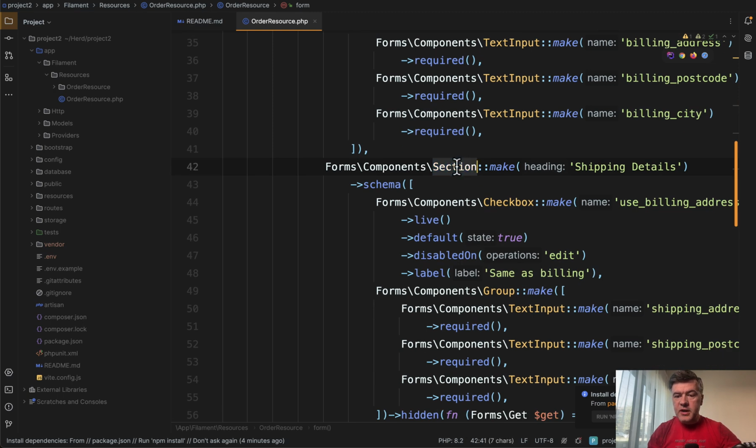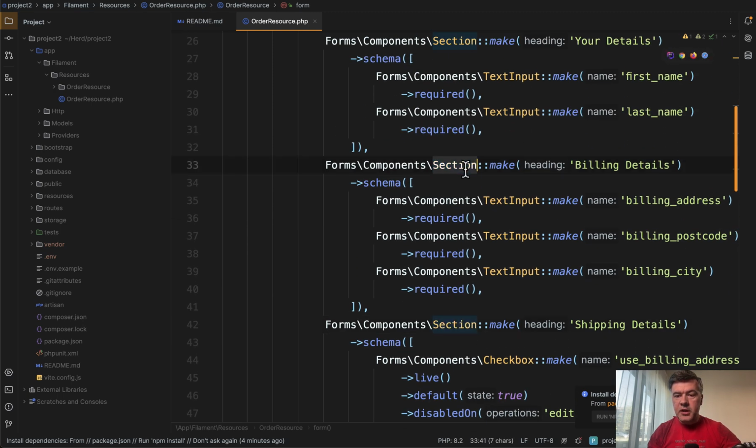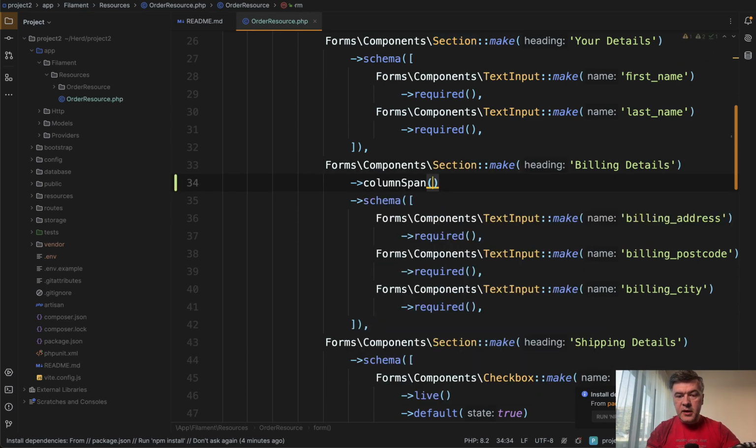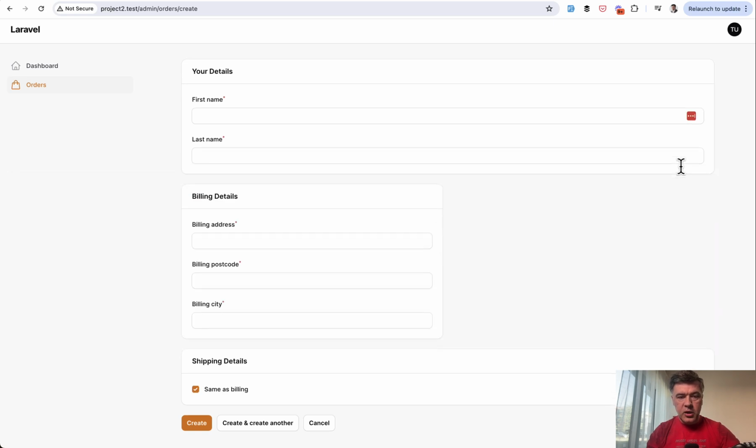So have the section for shipping details and the section for billing details. So let's add column span 1. By default it is 2. So column span 1 here. Actually, let's refresh and I'll show you what that does.